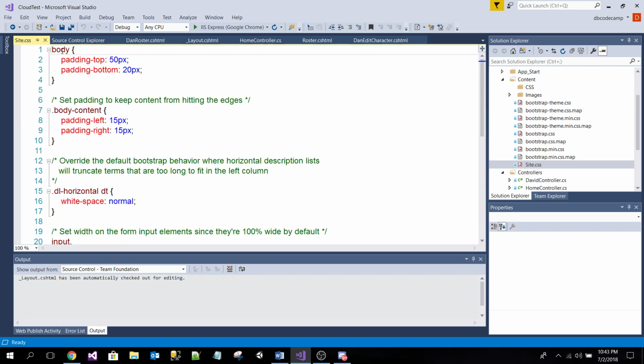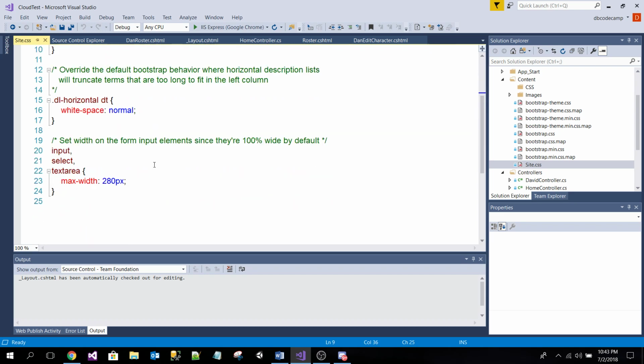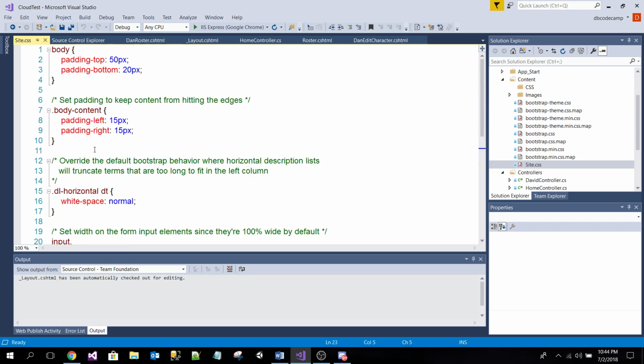So it says, hey, body padding 50, padding bottom. So add some kind of padding or space to the body. That's what it says, right? Anything with the class body content, padded, and so on and so on. This limits the size of things, etc. So this puts certain rules to the styles and sizes of things on our site.